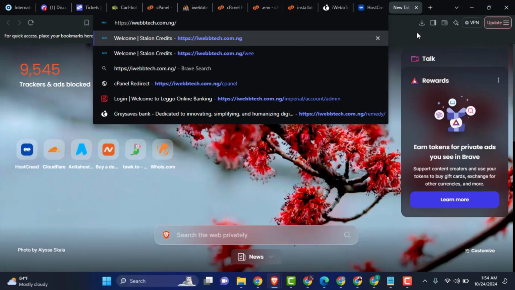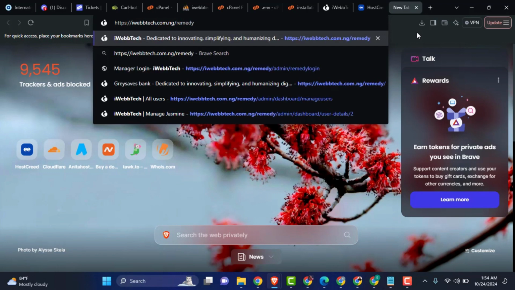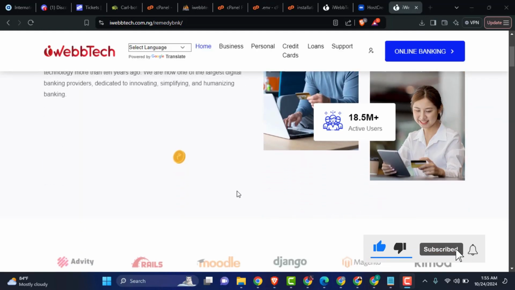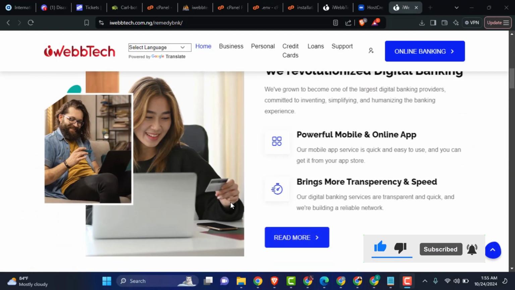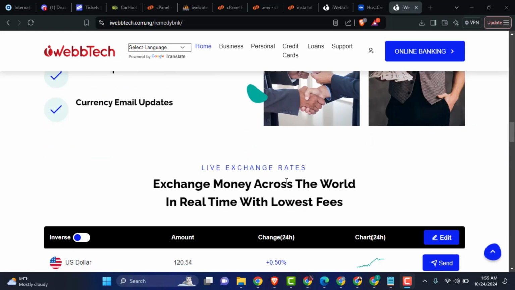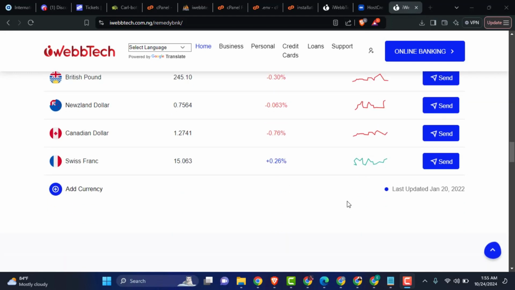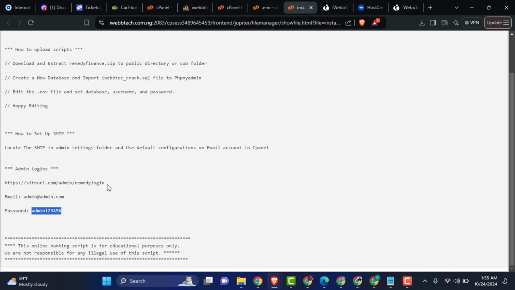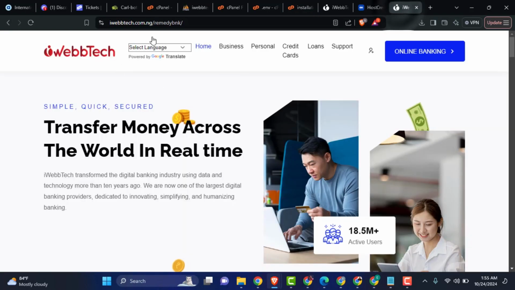Paste that /remedybnk, and I load that up. As you can see, the website is up and running, and it's looking pretty cute, just like the original, just like the one I showcased earlier on. So to log into the admin dashboard, you can see the admin link right here. I'm going to copy this and paste it just right here.